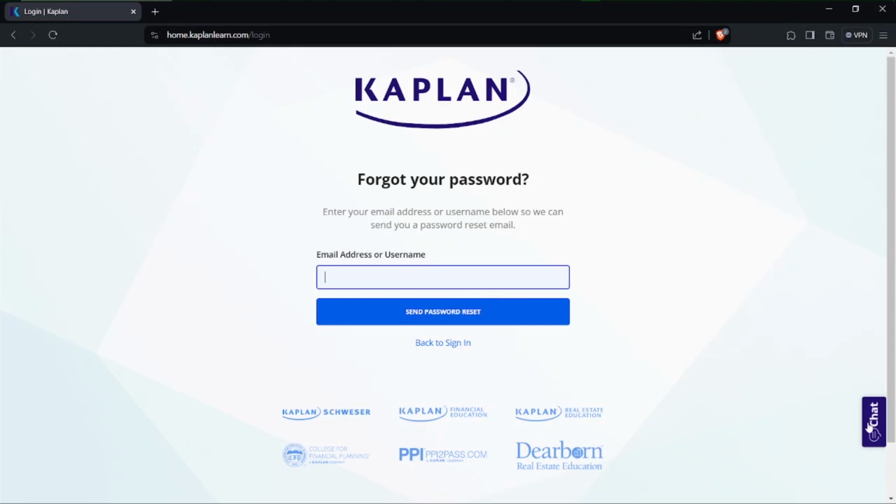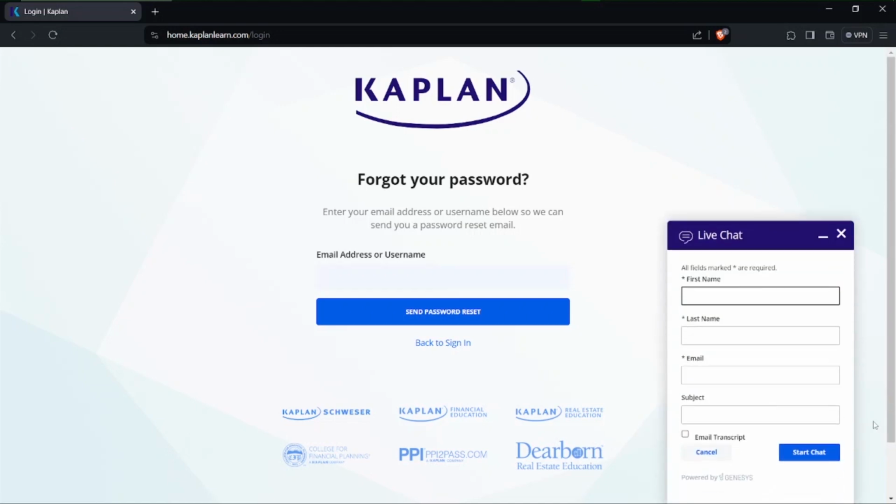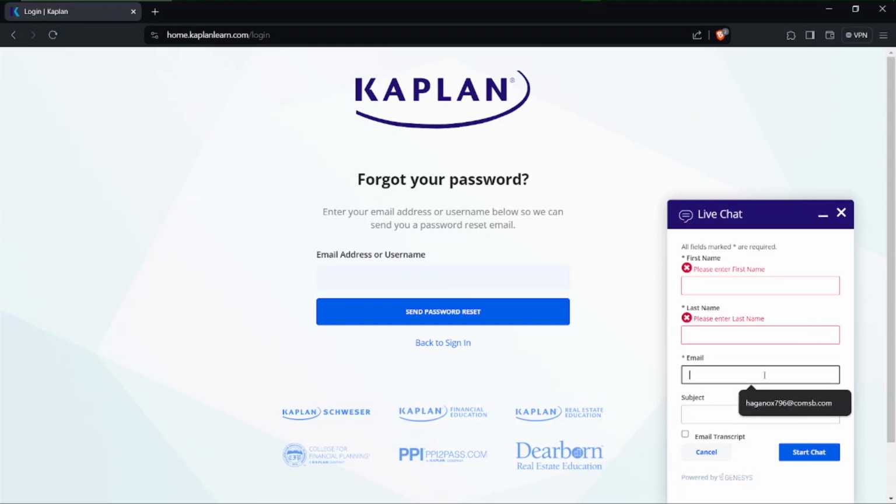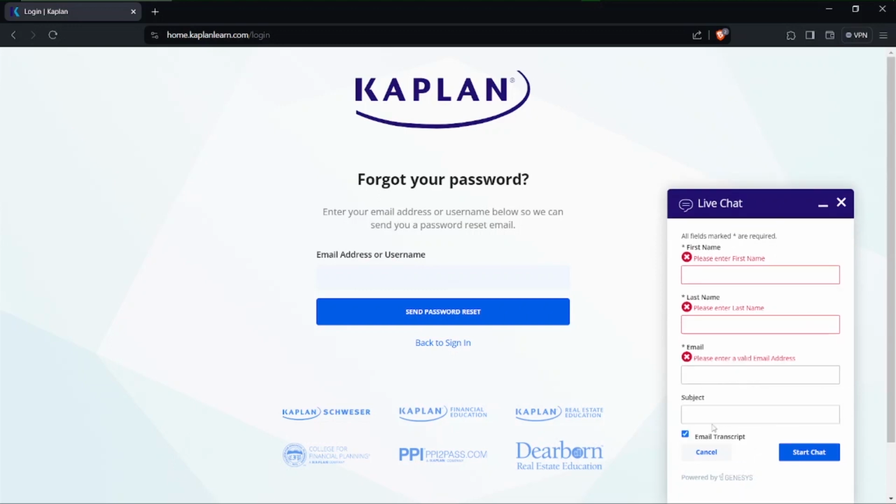Now if for any reason you're locked out, or you don't have an idea of what your email or your password is, or you just can't seem to get logged into your account despite the fact that you have all the necessary details, by the right corner right here there is this live chat section where you can input your name, your last name, an email, and of course the subject. Now that works. The live chat will be initiated where you can drop your complaints.